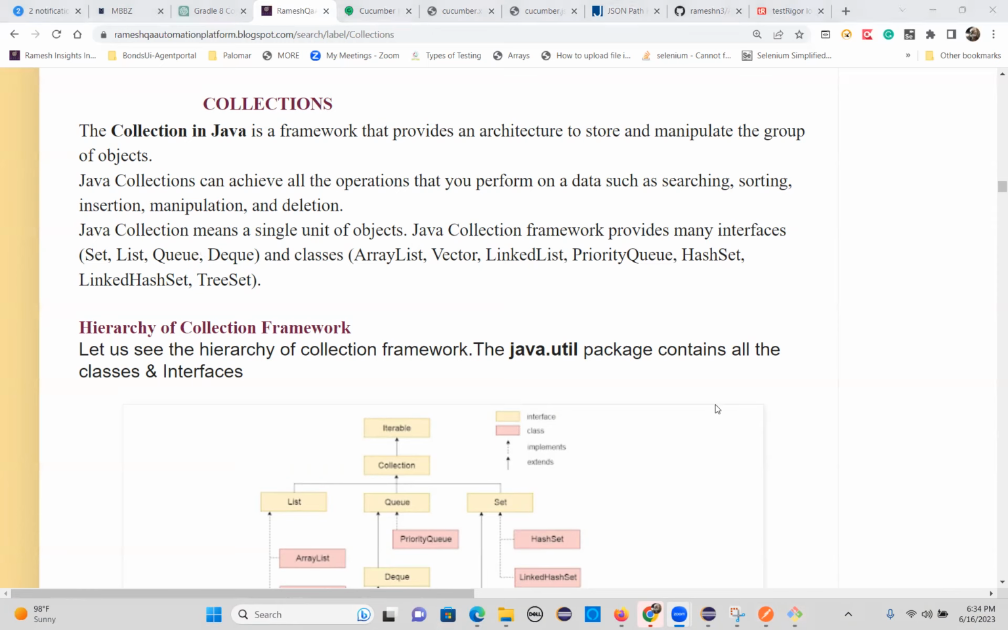Collection is a dynamic data structure. Arrays are static data structures. So collection is basically a ready-made framework. It's a ready-made architecture, and which stores and manipulates a group of objects. Basically, collections' main purpose is storing the objects, not primitive data, but basically objects will be stored. So objects will be stored in the collection.